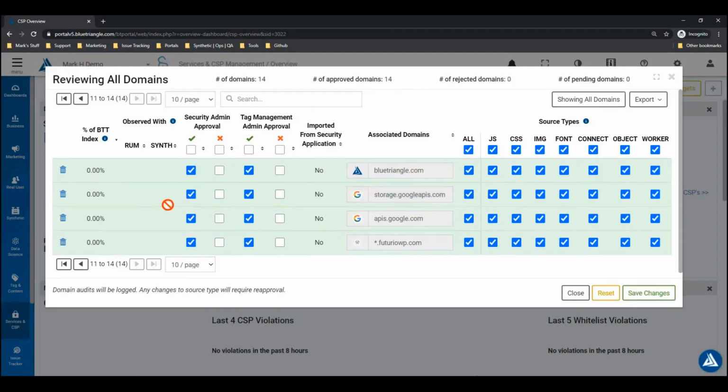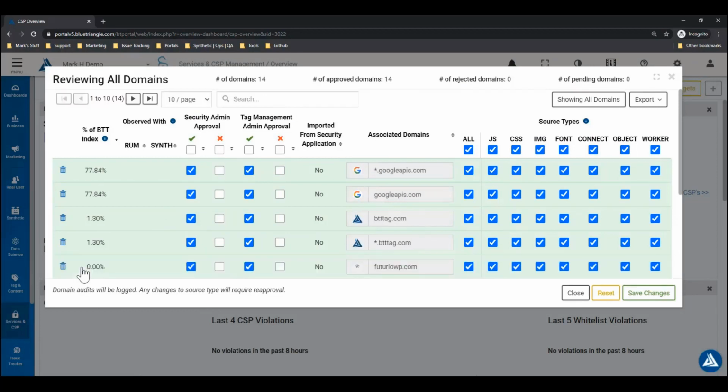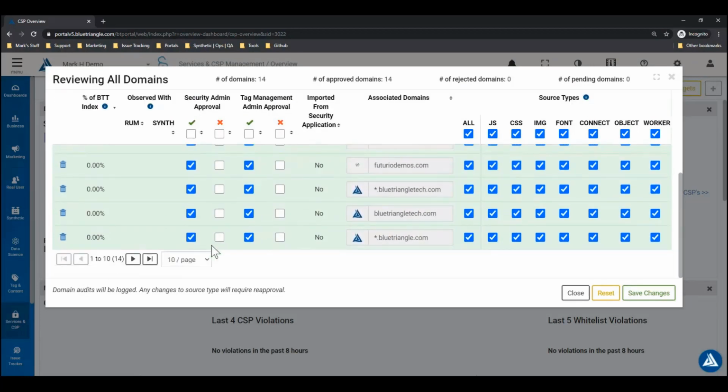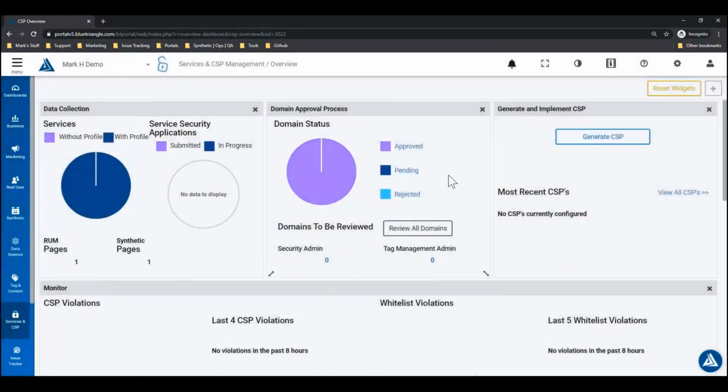I have looked through this list and confirmed that these are all domains that we want to see in our content security policy and all domains that we want to load on our site. After we do that, we're simply going to go over to the Generate and Implement a CSP button here.